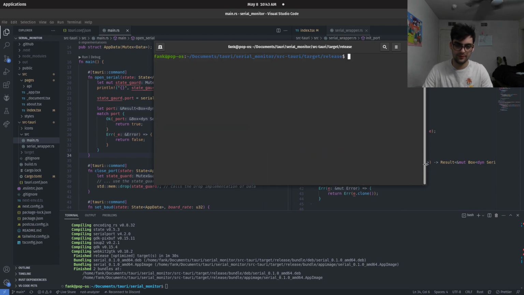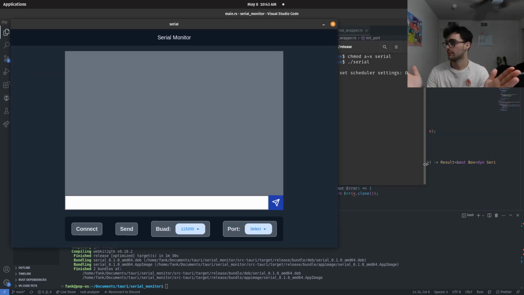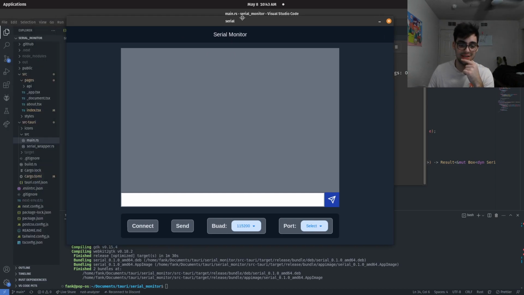So let's do clear. We have to do chmod, and then do a plus x, and then we're going to list serial. Cool, that's an executable. Now we can run serial. Awesome, that was so quick. Look at this desktop application.